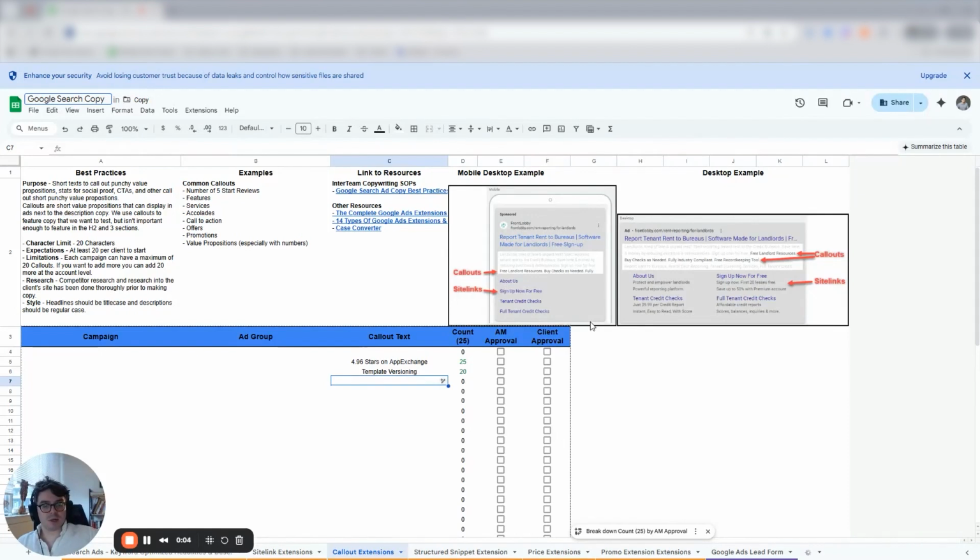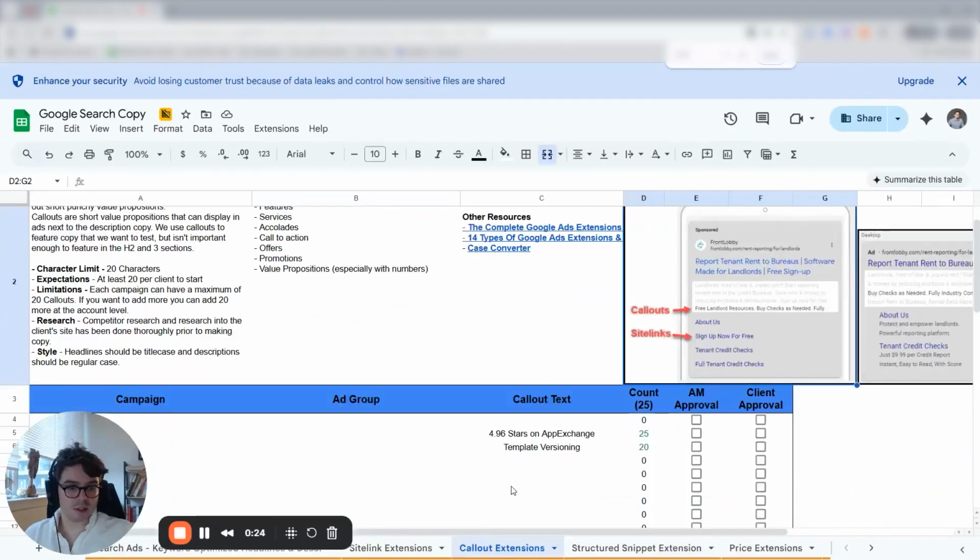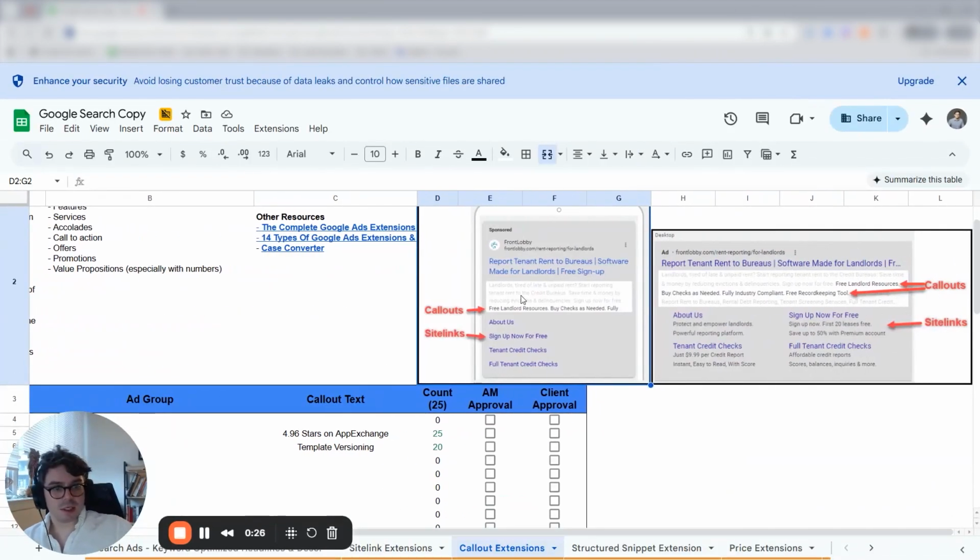I wanted to make a quick video walking you through how to create callout extensions in Google Ads. So first things first, what is a callout extension? A callout extension is a small bit of text that displays, and I'll zoom in on this example here, underneath the descriptions that calls out a small value proposition in the ad.